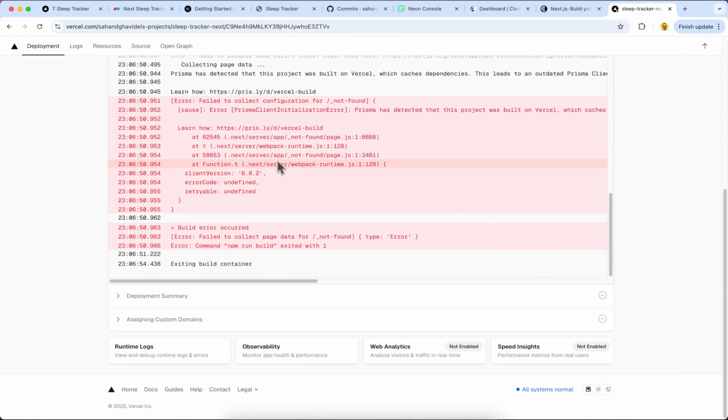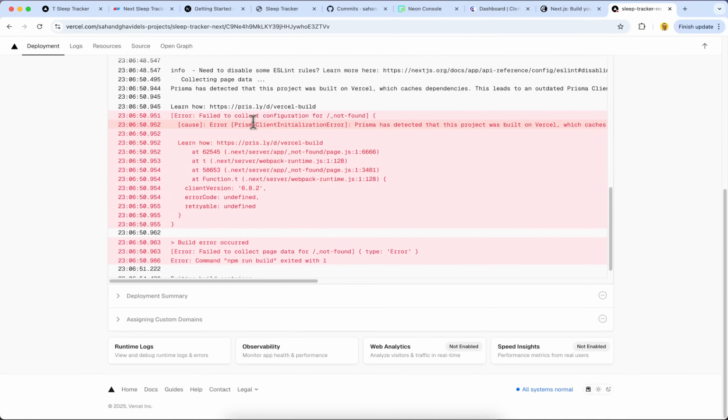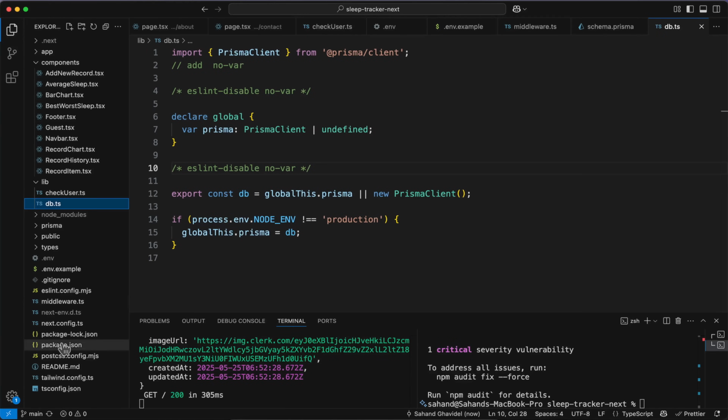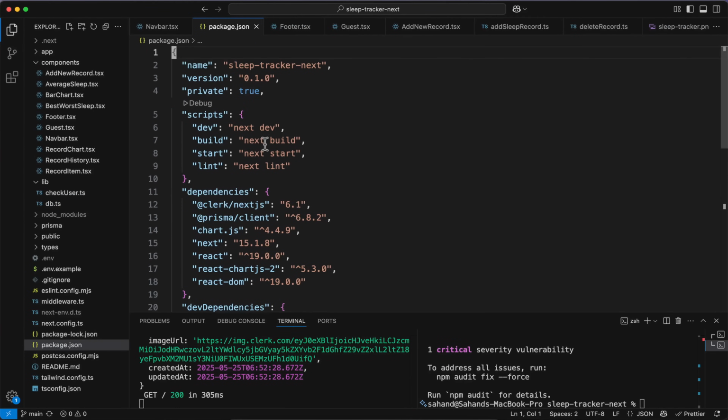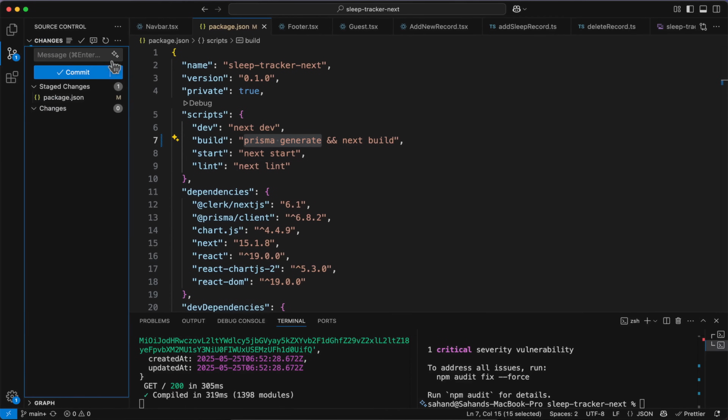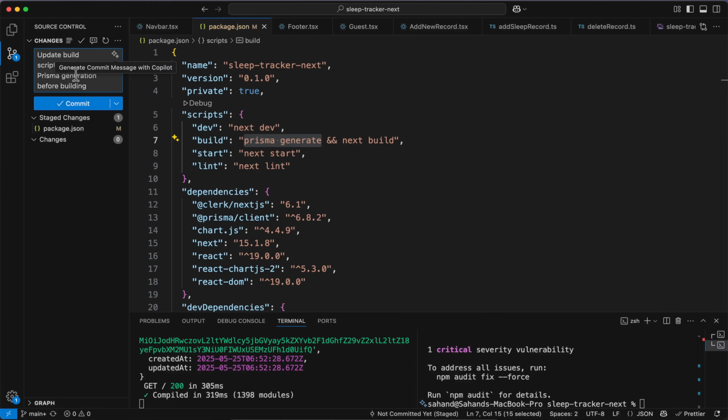Seems like we're getting an error related to Prisma. Failed to collect configuration. Prisma has detected the application was built on Vercel. So in order to fix this one, it's very simple actually. We go to our package.json file, and inside the build script, we're gonna have prisma generate and next build. So we're gonna generate Prisma first and then use next build. So let's add this one to the GitHub. This is going to be update build script to include Prisma generation.